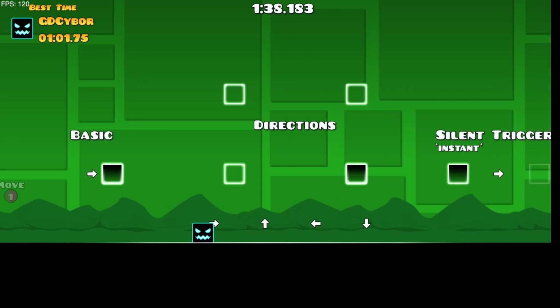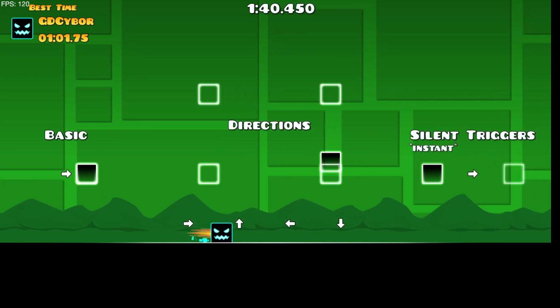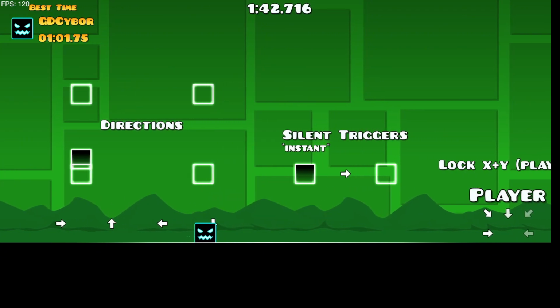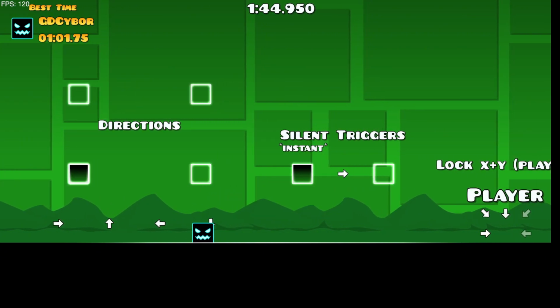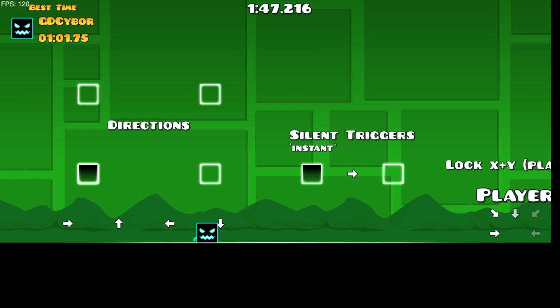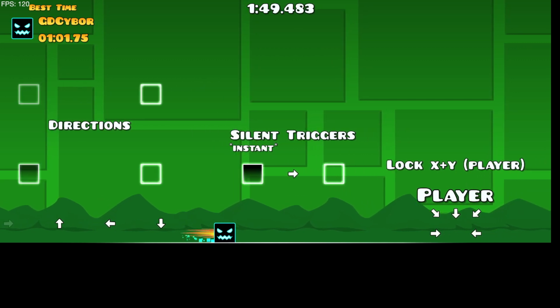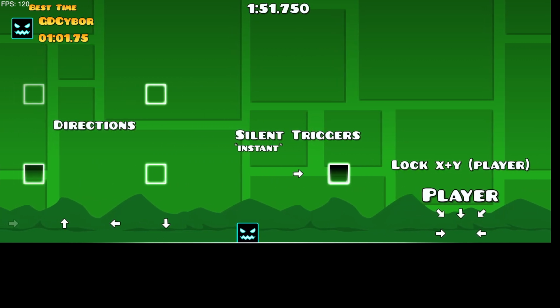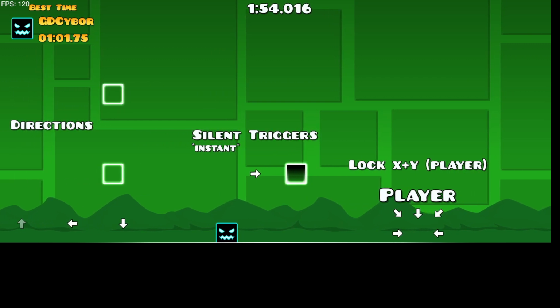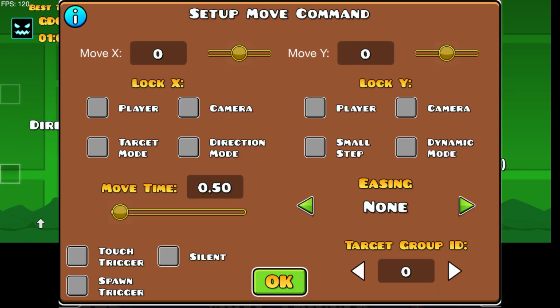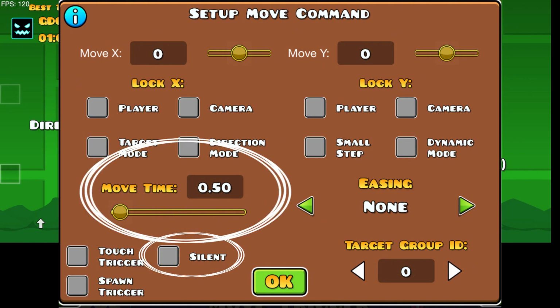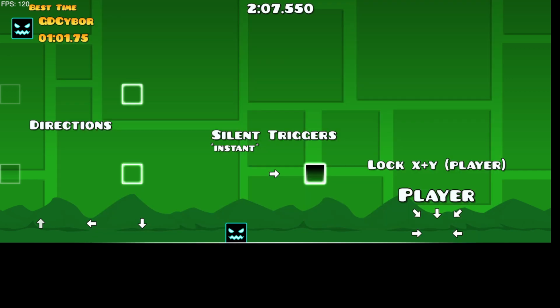Now, you can move it in different directions. You can move it right, up, left, as touch triggers because of how platformer triggers work. Silent triggers, there's a button. As you can see, it says this. If you take a look at the interface, it says instant. There's a button that says silent and also like a move time. If you make move time 0 or click instant, it does the exact same thing. Which we will look at later.